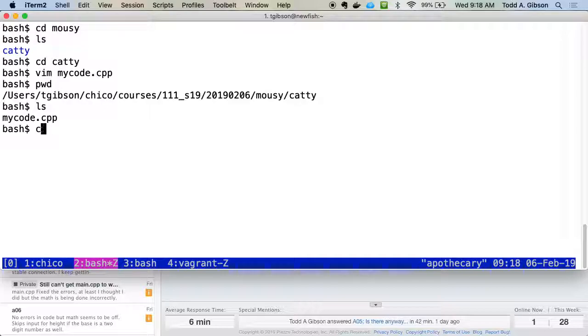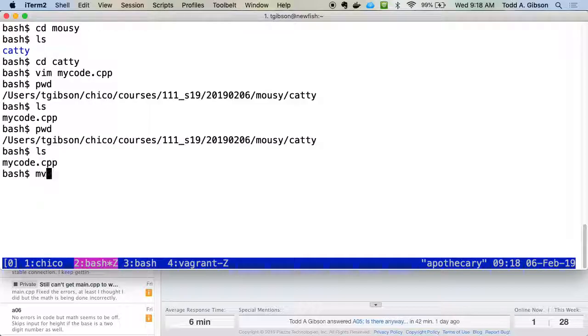There are two ways for me to do it. Well, there are endless ways for me to do it. It all depends on where you are. So if I'm doing this from inside caddy, I can say in my current directory, I want to move my code.cpp up to the parent, that takes it up to mousey, up to that one's parent, that takes it up to this 2019-02-06. Okay, so you can do it that way.